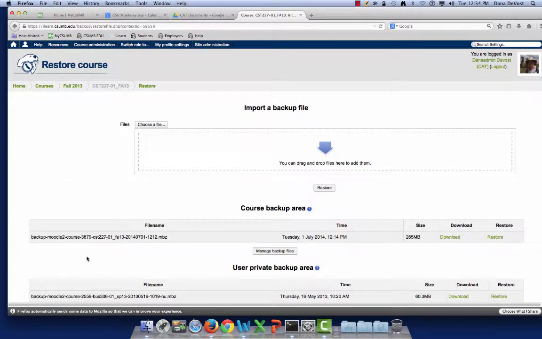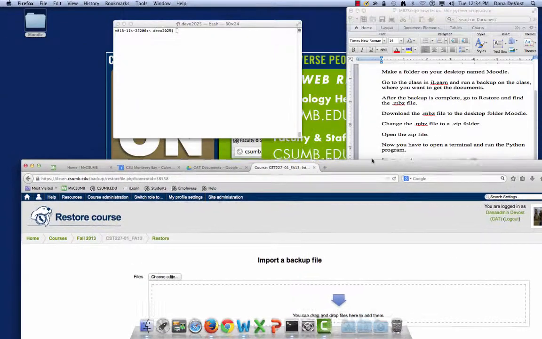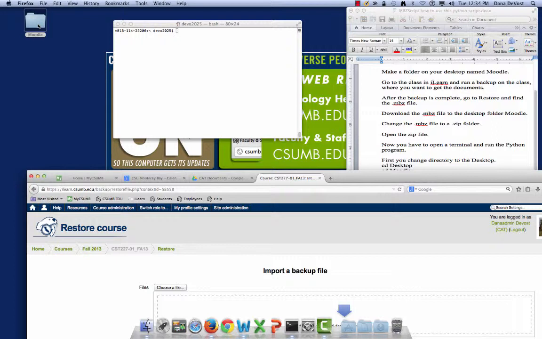So what we do now is we download this MBZ file. So we hit download, goes to our download folder. Here's our MBZ file. What we do is we drag those over to our Moodle folder on our desktop. Now we're going to change the MBZ file to a zip folder.